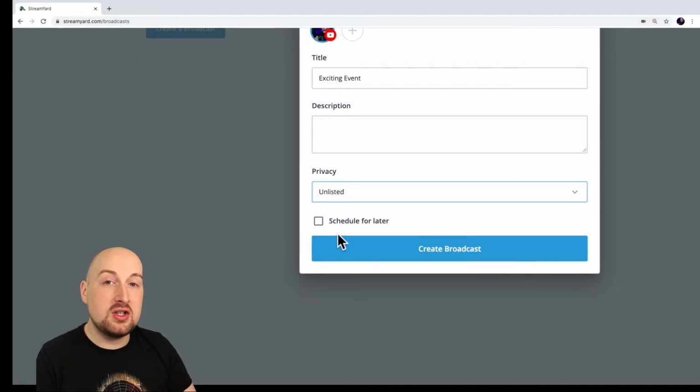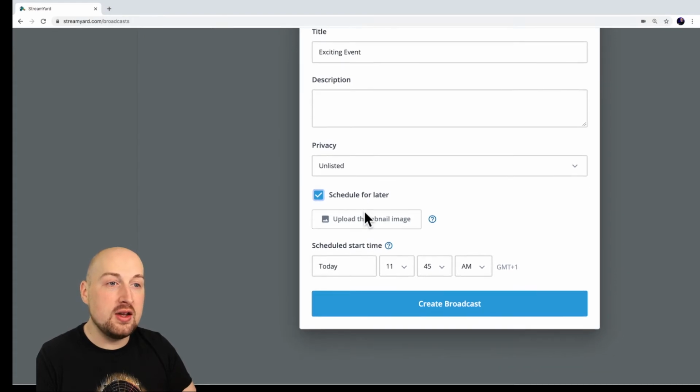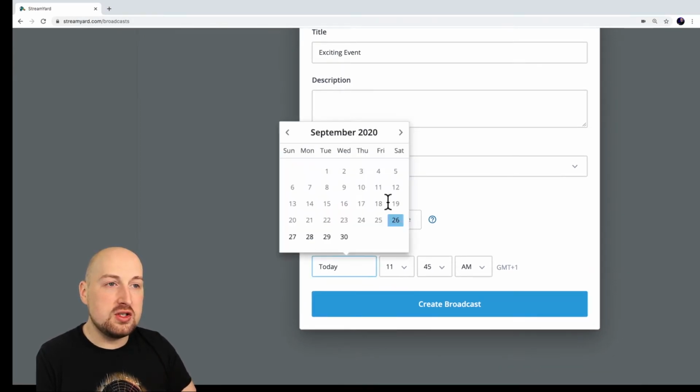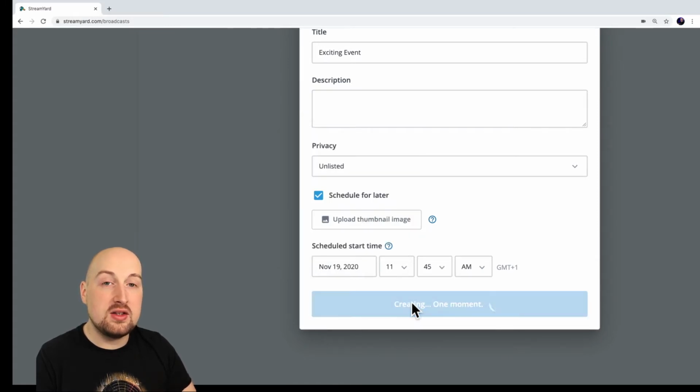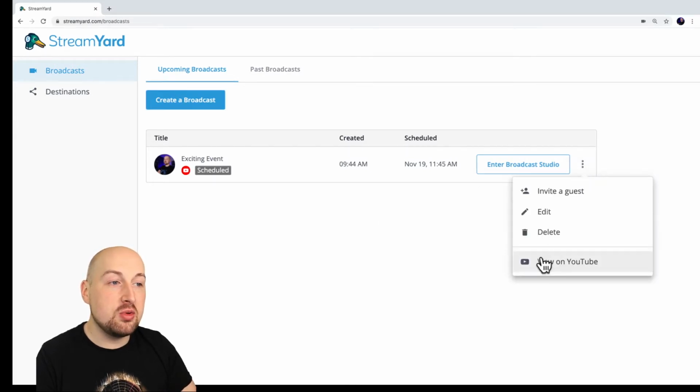Now, imagine we're selling tickets to our event. We're planning something in the future. We want to build and grow our audience. That means we want to schedule this event for later. It's going to be in the future and we want a shareable link. Here we can upload our thumbnail image, and I'm just going to set this for a date in the future. And then I click create. Takes a second and we're done. So now our event exists on YouTube. We're not live yet, but it does give us a shareable link.